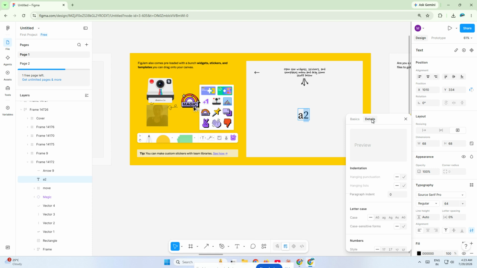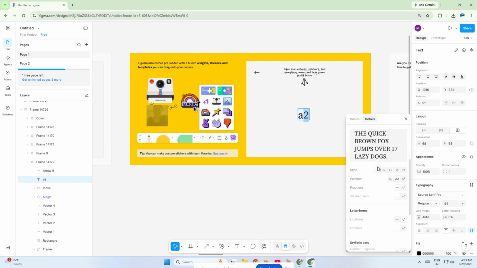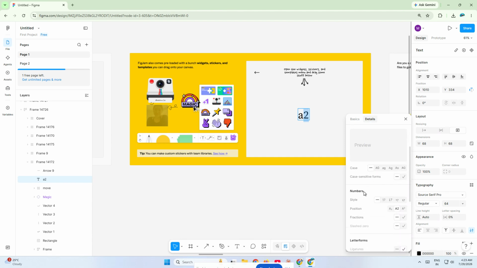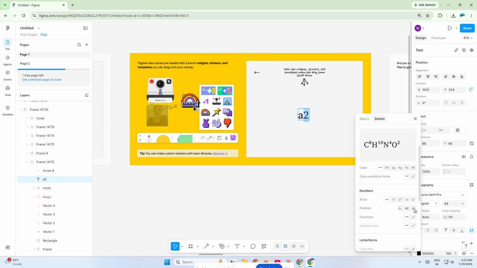Now scroll down until you find the Numbers section. This is where Figma keeps settings related to number formatting and position. When you get to the position option, click Superscript. As soon as you select it, Figma will raise the selected character above the baseline, giving it that proper superscript look. If you want, you can repeat the same process for other letters or numbers in the same text line.